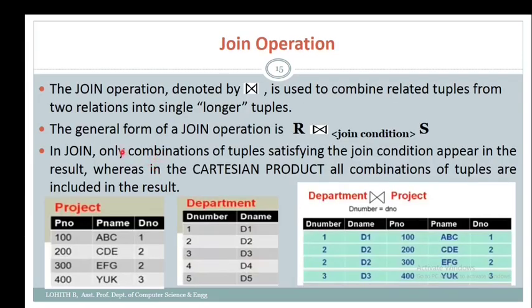The join operation is a very important operation. It has its own notation, and it is used to combine related tuples from two relations into a single longer tuple. This is the general syntax of the join operation, where you need to specify the join condition. Now the question is, what is the difference between the join operation and the Cartesian product? In a join, only combinations of tuples satisfying the join condition appear in the result, whereas in the Cartesian product, all combinations of tuples are included in the result.